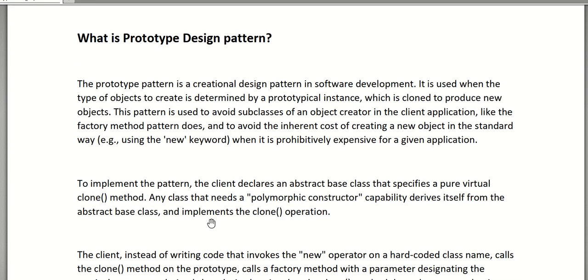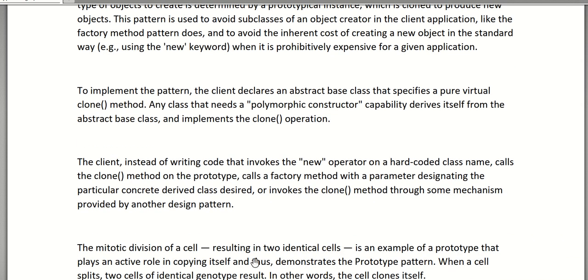Now, to implement the pattern, the client declares an abstract base class that specifies a pure virtual clone method. Any class that needs a polymorphic constructor capability derives itself from the abstract base class and implements the clone operation. I'm going to explain that soon. So the client, instead of writing code that invokes the new operator on a hard-coded class name, calls the clone method on the prototype, calls a factory method with a parameter designating the particular concrete derived class desired, or invokes the clone method through some mechanism provided by another design pattern.